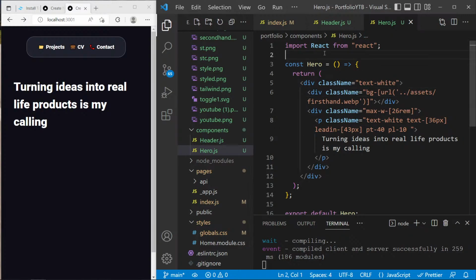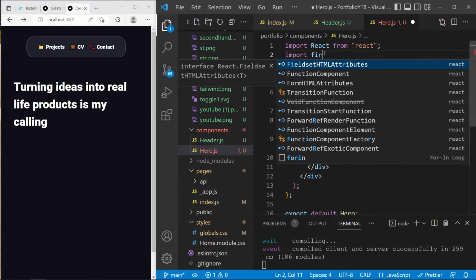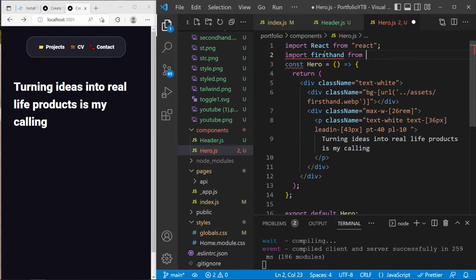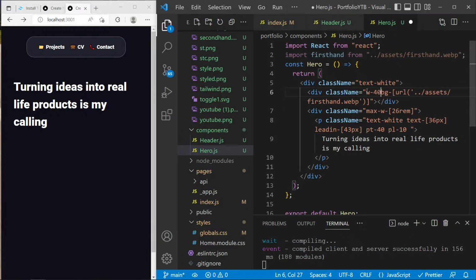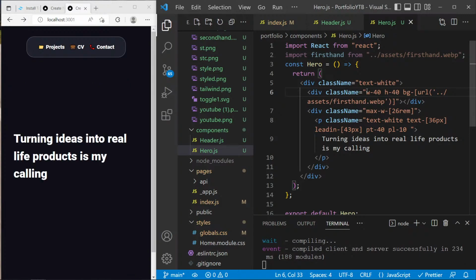Okay, let me import this. I'm gonna say import first hand from slash assets slash first hand dot webp, and save this. So this is the good address. I'm gonna copy this and paste it right here. We don't have a width for this, that's why it's not showing up. I'm gonna say width 40, height 40. Yeah, so now we should see it.